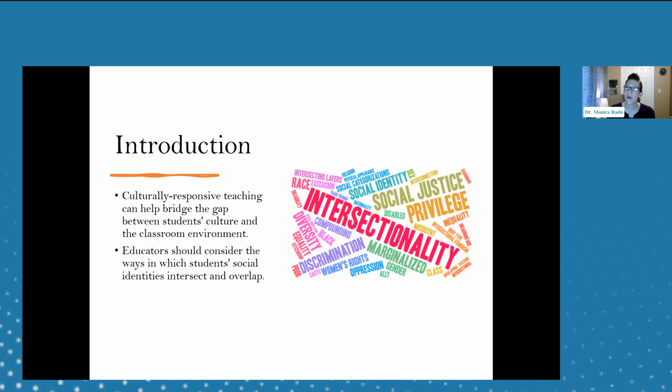So in addition, in order to promote positive student outcomes, it's important that educators consider the way in which students' social identities intersect and overlap with one another to shape their perceptions and experiences in the classroom. Therefore, we suggest a culturally responsive approach that draws from an intersectional perspective. We suggest that this may be most beneficial for promoting optimal learning environments in both online and face-to-face settings.